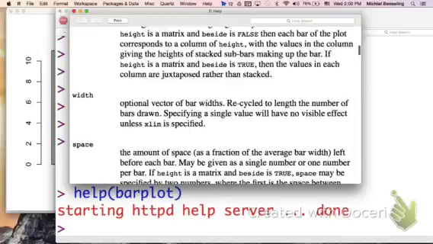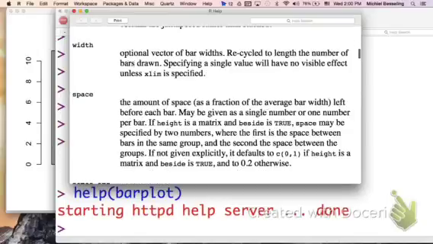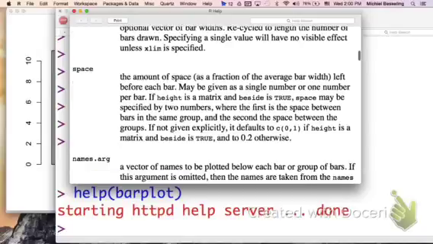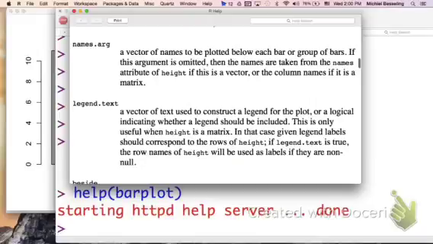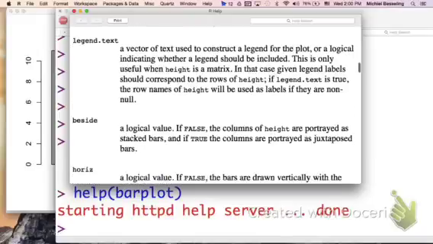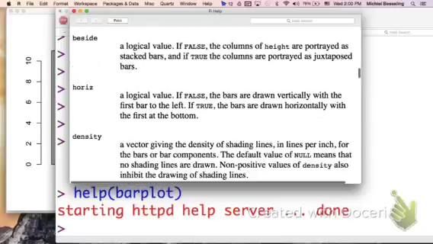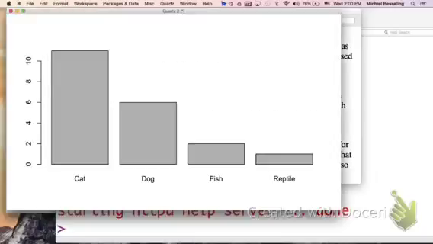The width is an optional vector of bar widths. Space is the amount of space, as a fraction of the average bar width, left before each bar. See, I've never even used a lot of these. Legend text. Beside, we'll use this one later when we do side-by-side bar charts. Horizontal, in other words, if I want to make this horizontally oriented instead of vertically oriented, I could use that.